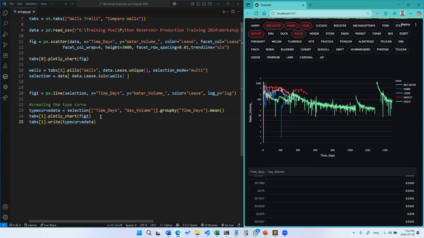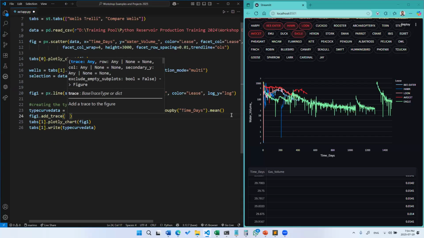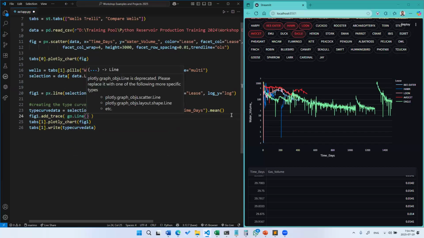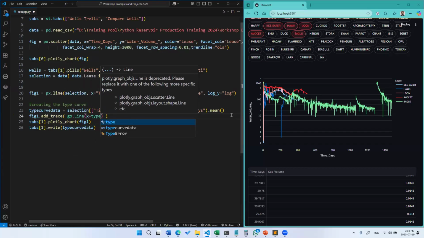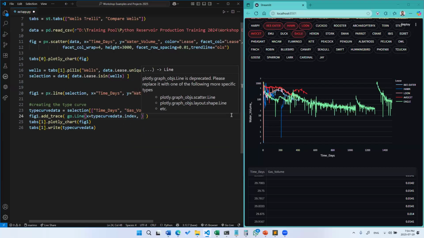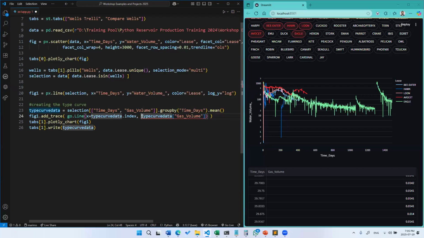let's add this to the original chart. Simply within a single line, we'll say figure 1 dot add traces. By the way, a trace is just another line added. So we will go with a line, and then on the x-axis, we're going to have the type curve index, which is the time, by the way. And the y-axis, we're going to set the type curve data for the gas volume. So gas volume. Make sure that you save this before you proceed. So y equals this. Save this before you proceed.